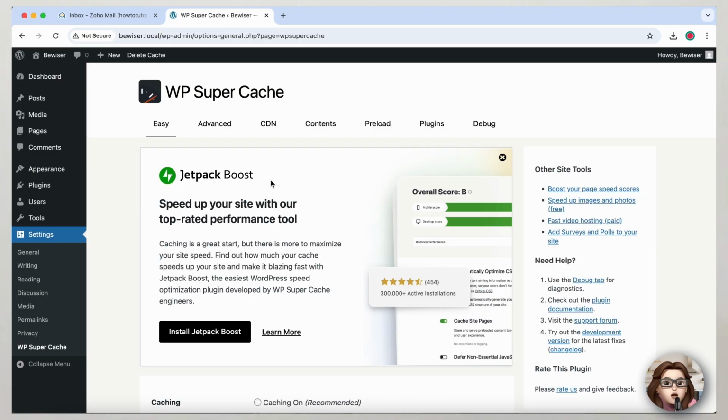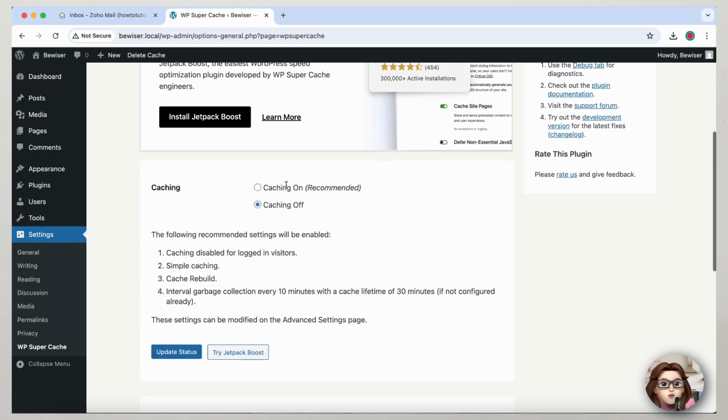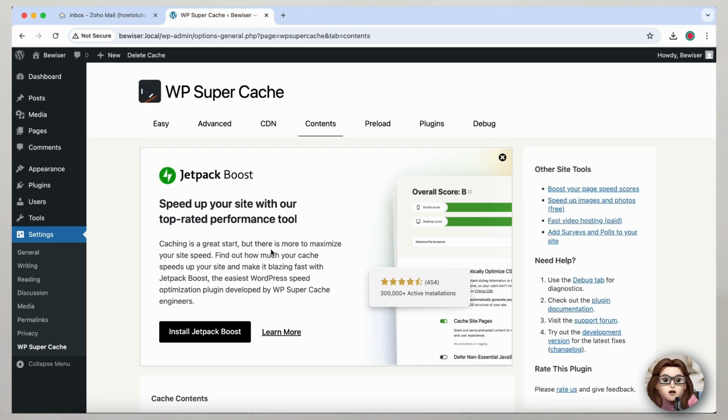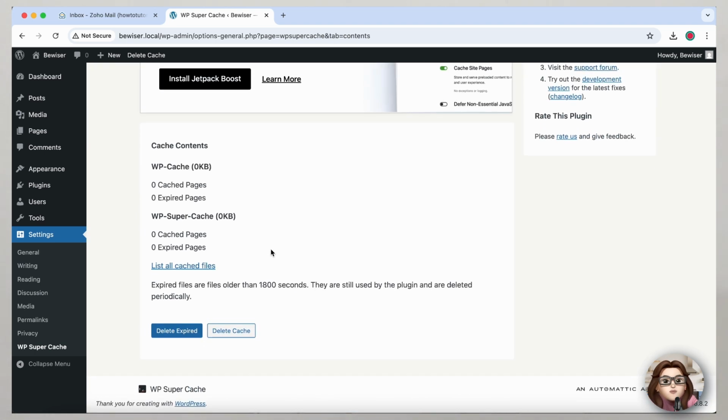Here, look for an option labeled Delete Cache or something similar. Clicking this will immediately clear your site's cache, making all recent updates visible to visitors.